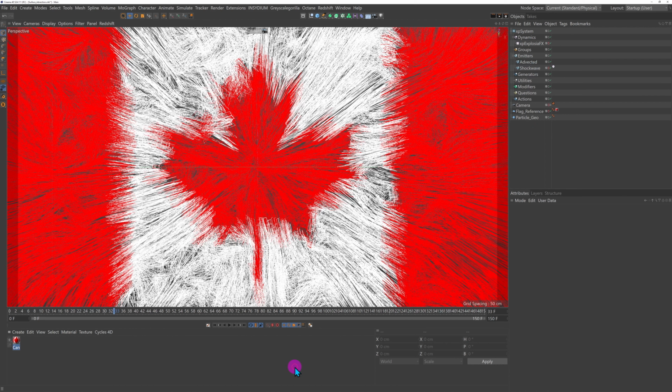Okay, so now I'm going to show you how to texture your flag in standard and physical. I'm not going to go through any render settings here. I'm just going to show you how to apply the geometry to your particles and then your material to your geometry, so we've got a nice affected Canadian flag.